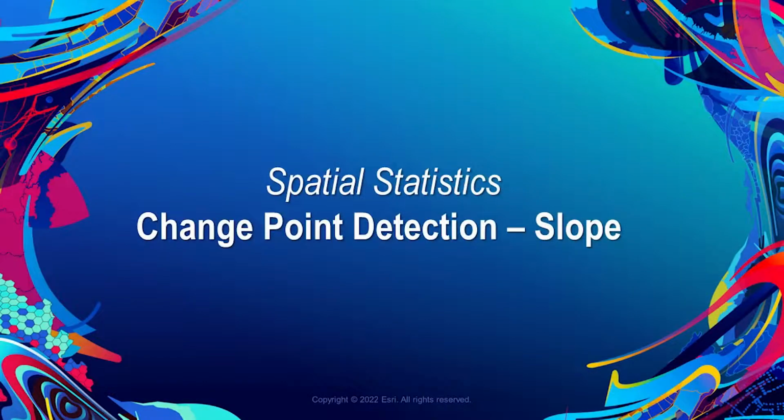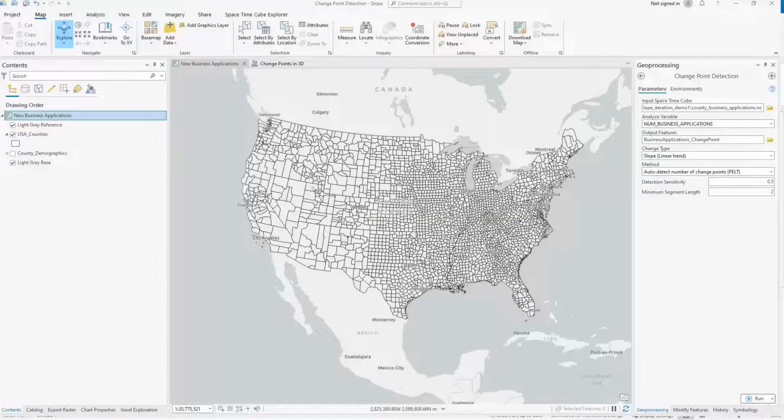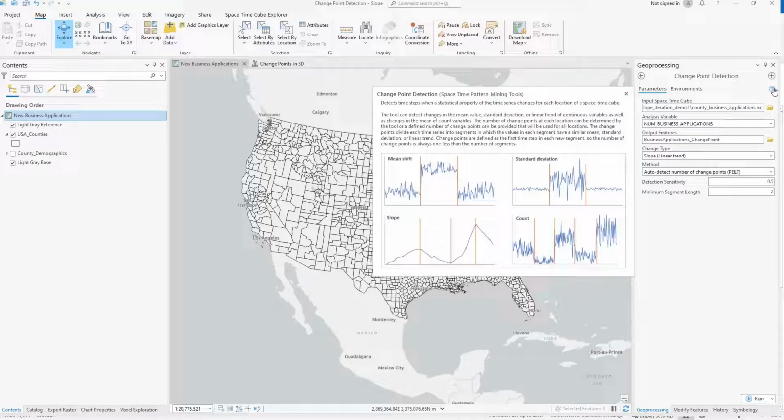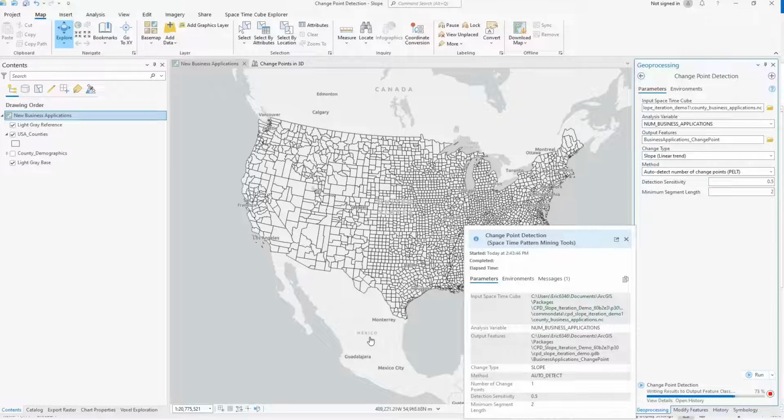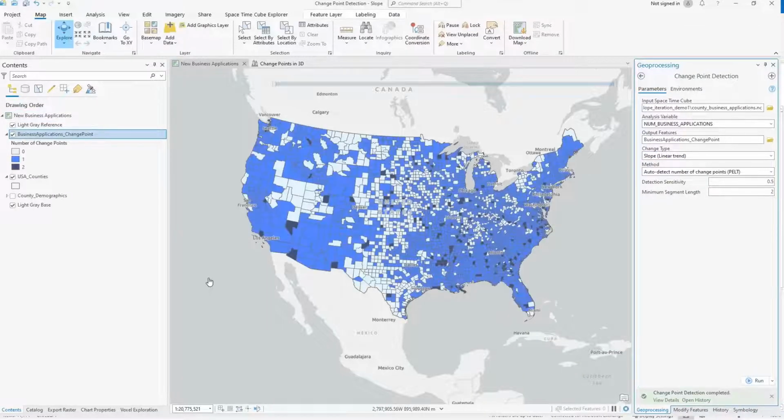Change point detection slope. The change point detection tool in the space-time pattern mining toolbox detects changes in the value of time series data stored in a space-time cube. The tool previously detected changes in mean, standard deviation, or count, but in ArcGIS Pro 3.0, you can now detect changes in the slope or linear trend of time series values. For example, you can detect changes in the trend of new business applications by U.S. County between 2005 and 2020.